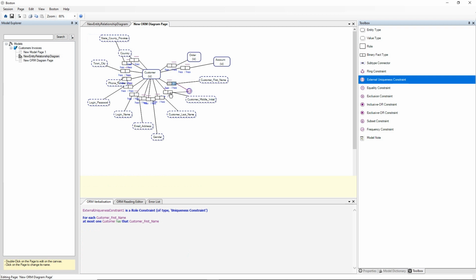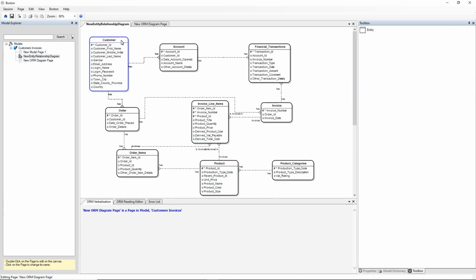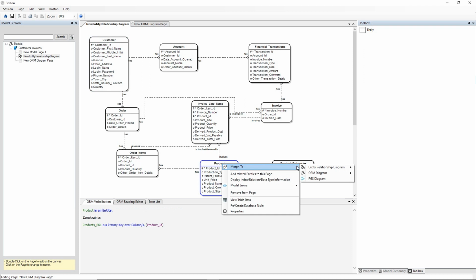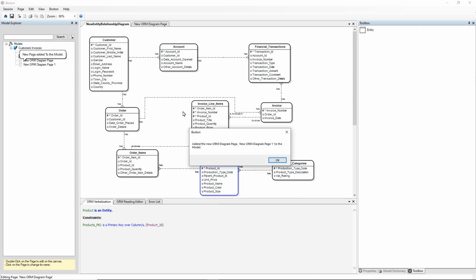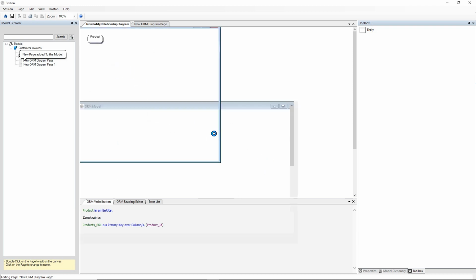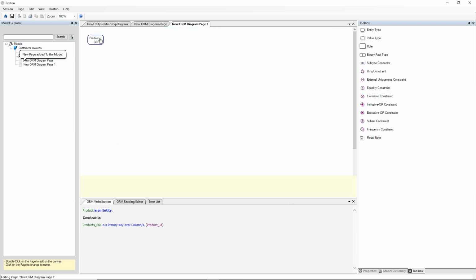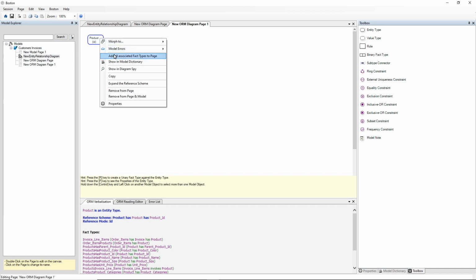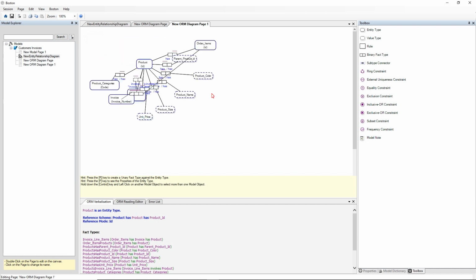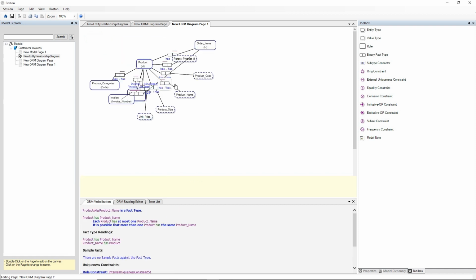So let's do that. So we're uniquely identifying customers not only by their customer ID but by their first name, middle name and last name. Let's also do that for products. If I go down to product and I morph to ORM diagram and create an ORM diagram for that entity. Click on the entity type, add all the associated fact types, and I'll just drag that out so you can see what I'm doing.